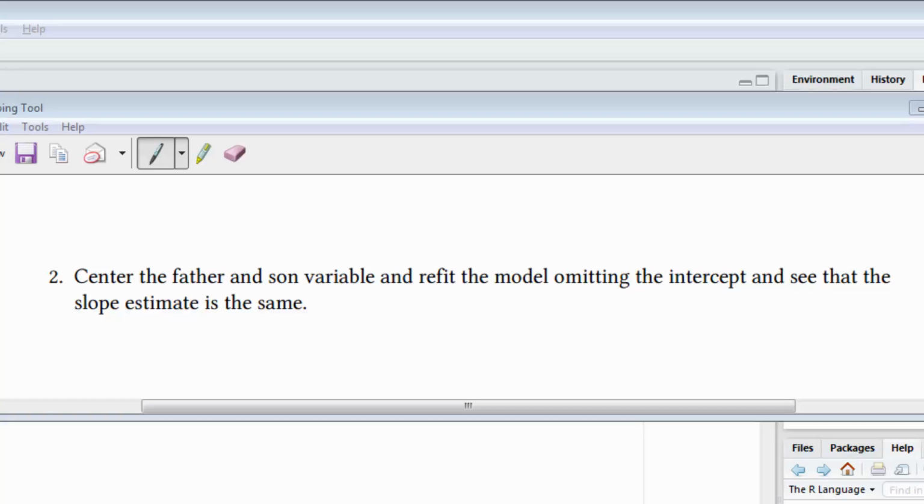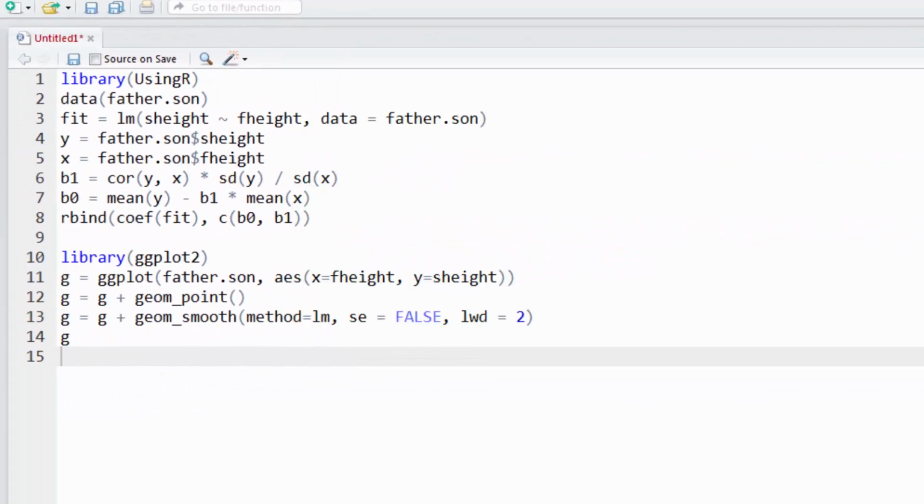This is question 2 of the chapter labeled Ordinary Least Squares, part of the regression model book. This question says to center the father and son variables and refit the model, omitting the intercept, and see if the slope estimate stays the same. So please watch the previous question to see about loading the data and making the definitions.